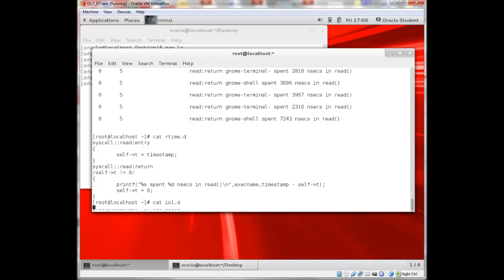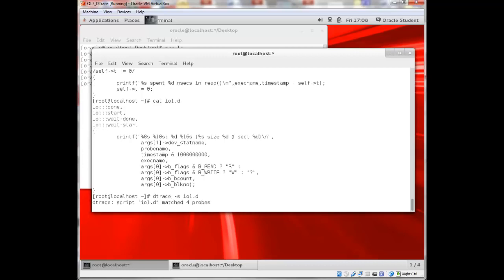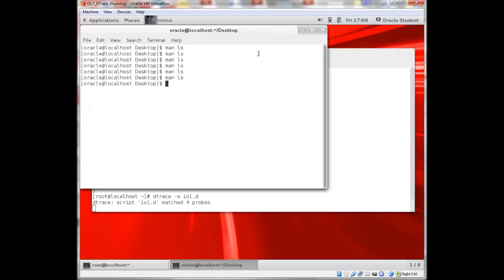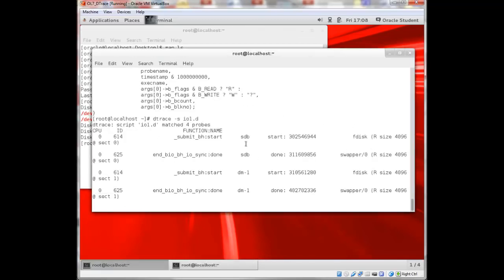And the last script shows the details of block I/O events. This script uses enumeration, which associates a set of integers with a set of identifiers called enumerators that the compiler recognizes and replaces with the corresponding integer value. I'm going to run some fdisk commands in the second window so I can generate some block I/O output.